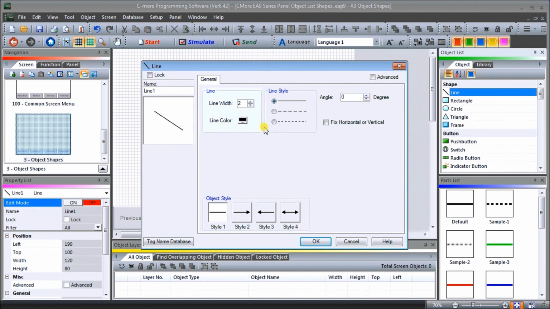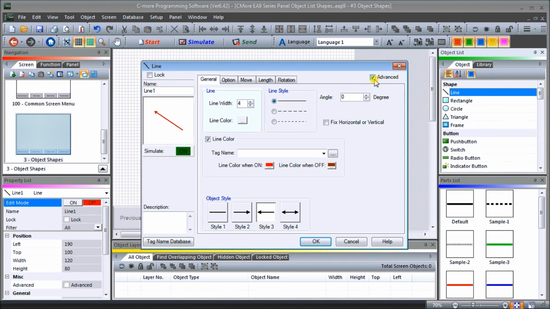And let's just change this to a thick line. We'll leave the color as black. We'll actually put an arrow on the one side. And you'll also see that we can change the line style. Then there's an advanced button. We'll click it. And you can see that we can actually change the line color when it's on or off, but we will disable that.